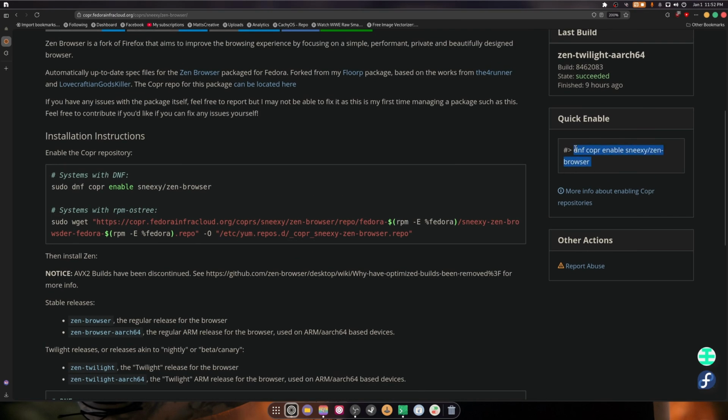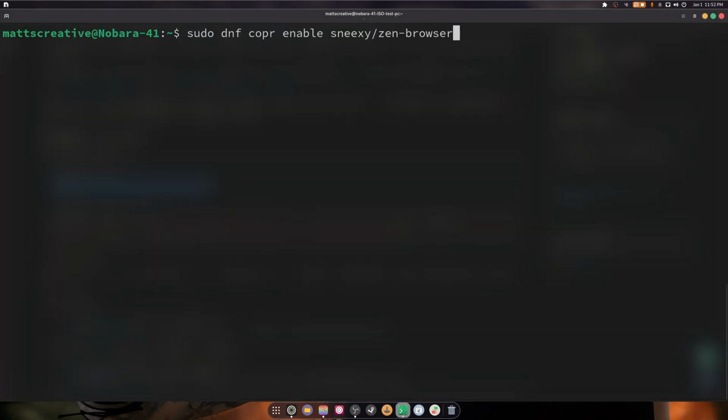We're going to copy this right here. Actually, no, this is probably a lot better because we will need sudo. Let me explain the command here real quick. So sudo is administrator privileges, okay? DNF is the package manager. Copr is the form of repo. I say corp, but it's actually copr, I guess. We're just going to call it corp because it makes more sense. And enable means you're enabling a repository, and then the user that made the repository and the repository name itself.